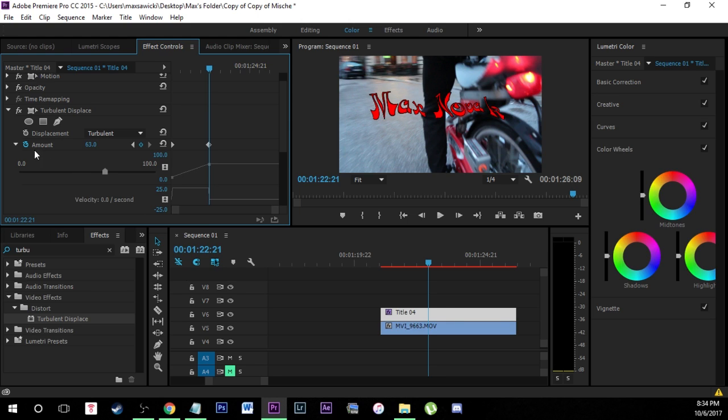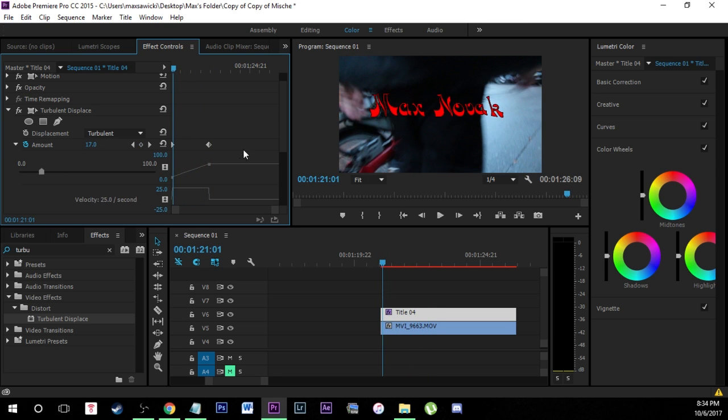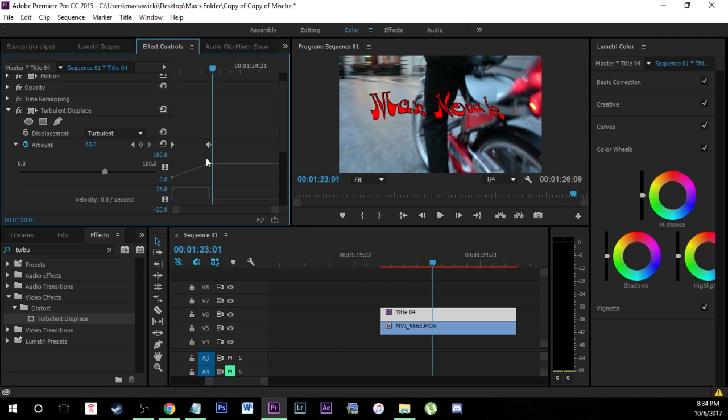And you see, once I do that, if you have this little tab open, you can see the actual linear line of the animation we just created. So let me go back and show you what we just did. We're creating this animation so that it transforms from 17 at this starting point to 63 at this endpoint.